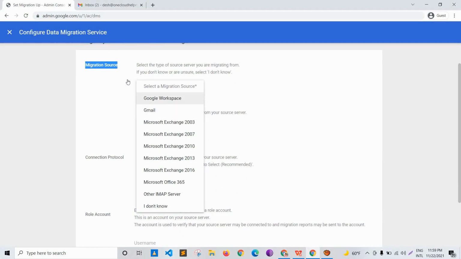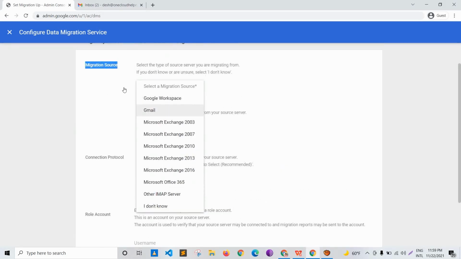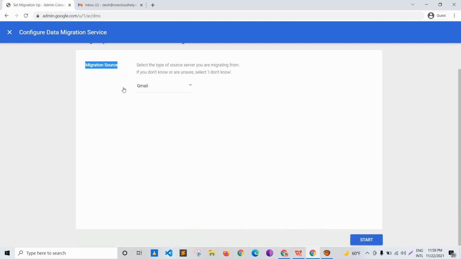If you want to migrate from Google Workspace to Google Workspace, then you can choose the migration source as this. If you are migrating from Gmail to Google Workspace, then you can choose Gmail, or from Microsoft Exchange 2003 or any other IMAP service, then you can accordingly choose those configurations. For now the source of ours is Gmail, so we'll be clicking on Gmail, and once you click on Gmail, the other options vanish.